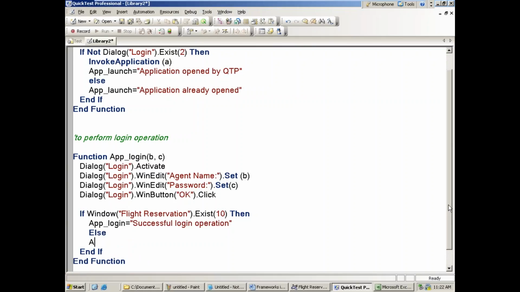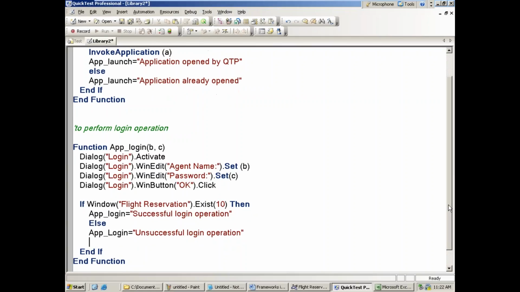Else app underscore login function has to return unsuccessful login operation. If it is an unsuccessful login operation, no need to go for the other test execution. Yes or no? Other transaction scripts are not required to execute. I can say here exit test. It is to stop execution, not only the function, not only the loop here. The entire script is going to stop execution. Okay, like that.